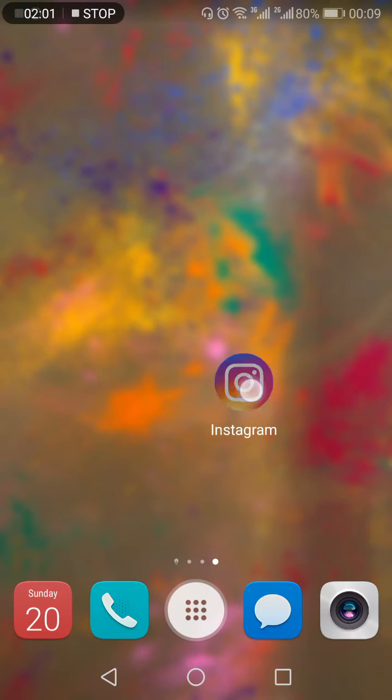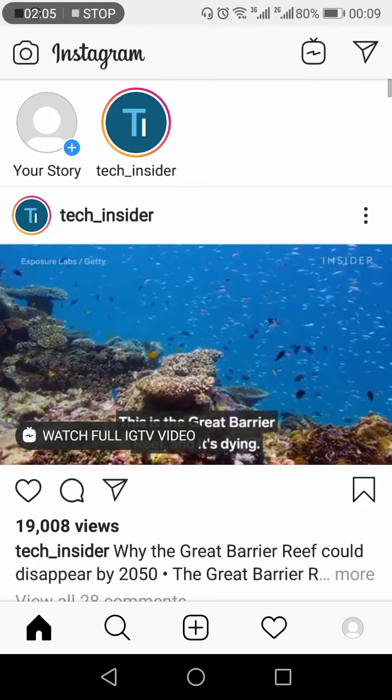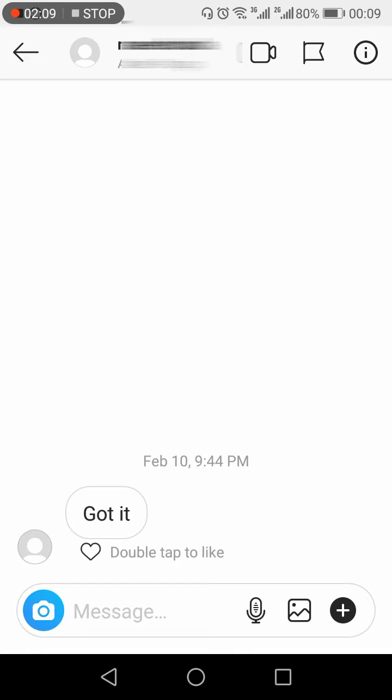Now you can go to your Instagram app, and if you want to DM someone, click that person, and in the messages there you see a microphone. So if you want to send someone a message, you just need to hold and press that microphone to record the message, and that message will be sent.